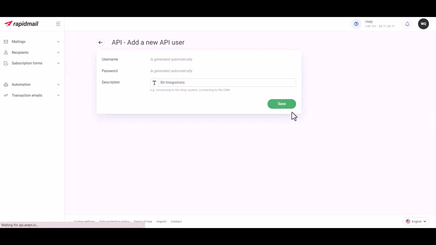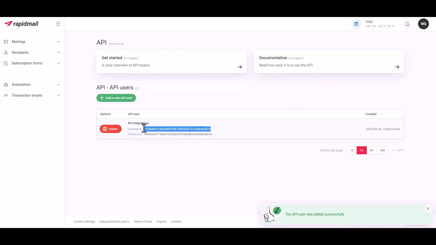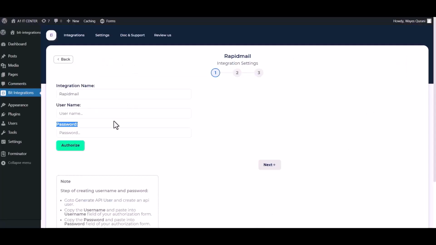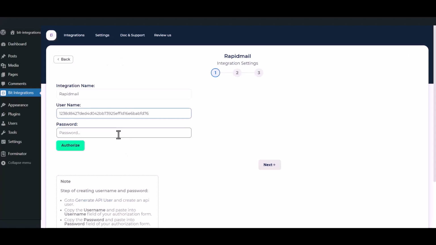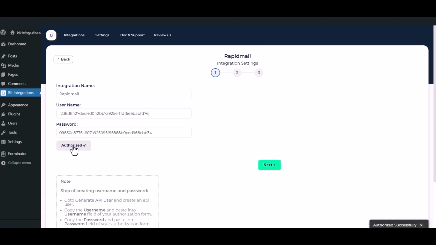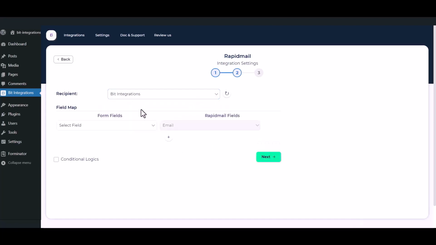Click on Save. Here is the username and password. Now copy the username and password and paste it here. Now click Authorize. Authorization successful. Click Next. Select Recipient List from the drop-down.